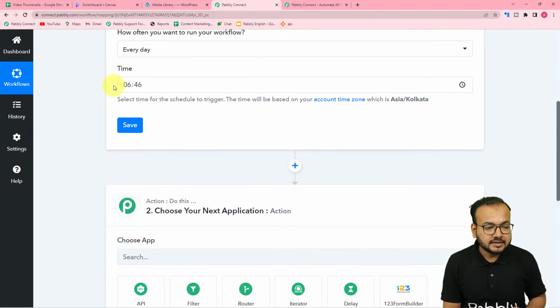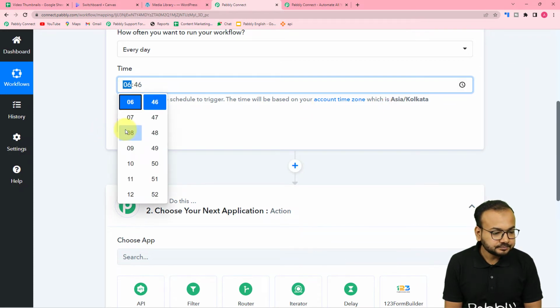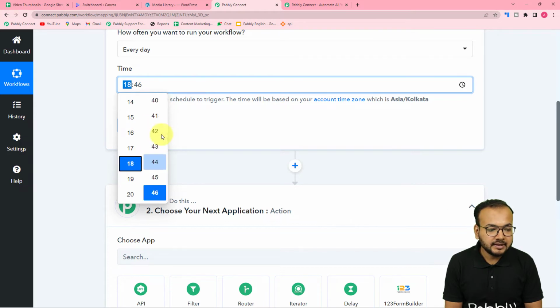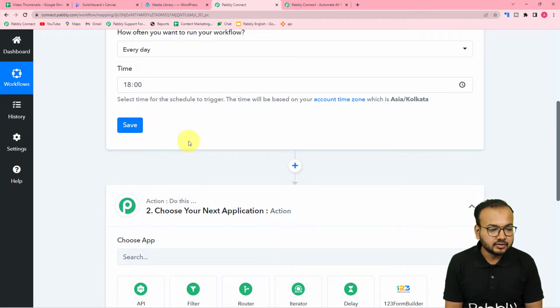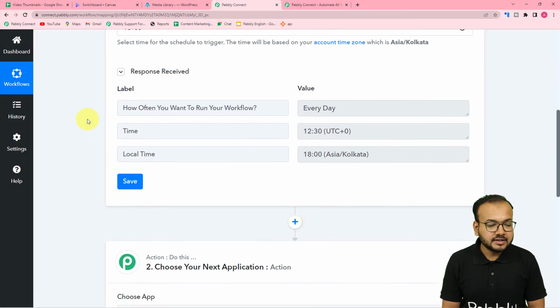So here it is asking for the time. So here you can enter the time in your time zone. My account's time zone is Asia Kolkata. You just have to enter the time according to your time zone only. So you can select the time here. So I'm selecting 18 or 6 p.m. in the evening as the time. So this is a 24 hours clock we have. So you can select the time accordingly. Okay, so this is 6 in the evening. Now click on save. Okay, and you can see this workflow is scheduled to run every day at this time.